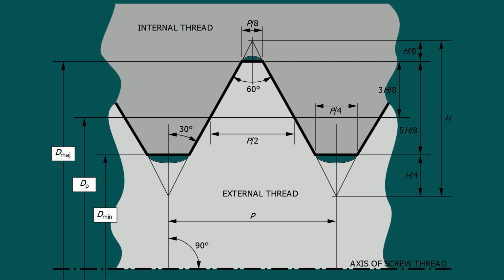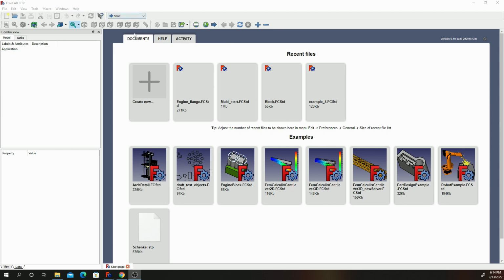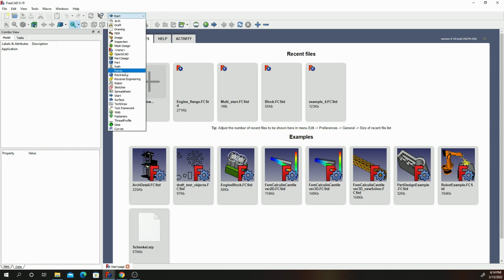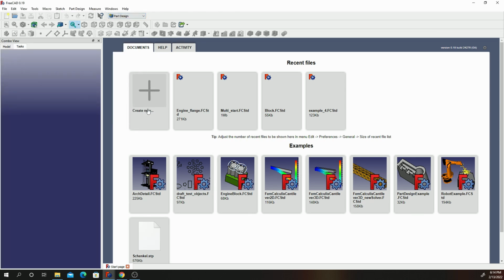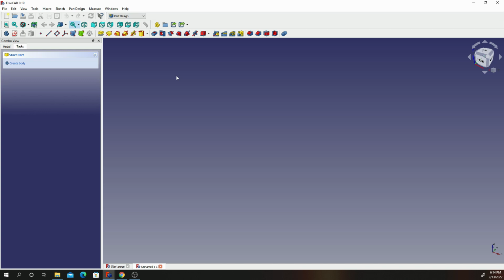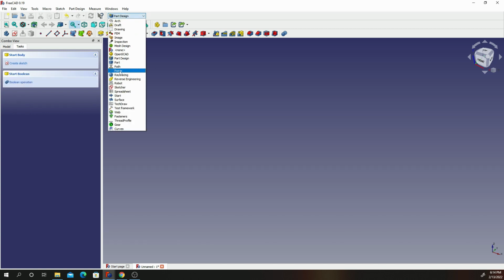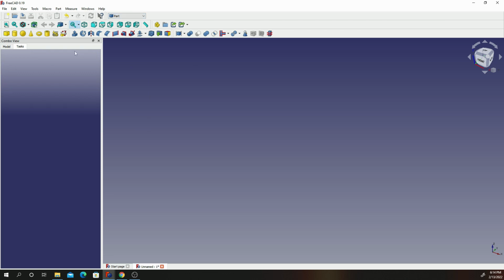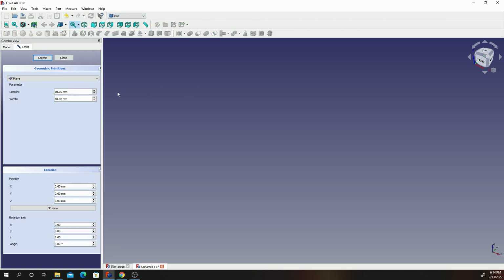Okay, so once you start your FreeCAD, you're always in the start workbench. Go ahead and change that to Part Design. Click on create new, create a body, change to Part Design. Click on create a parameterized primitive. We are looking for a helix. There we go.